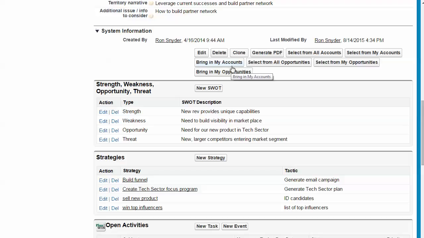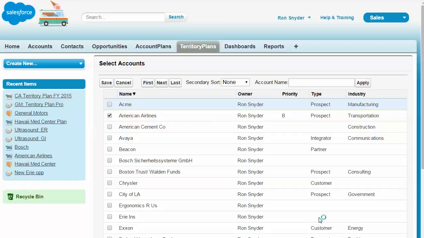In this case, I'm going to select from all accounts, and it gives me a page which sorts by account name. It also sorts by owner. It shows the owner. You can click here and it will sort by owner. You can sort by priority, type, or industry. And it will show the accounts that you've already brought into your plan, and you can select others to bring into your plan.